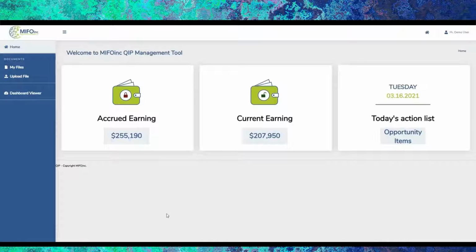I'd like to go over the accrued earning report. From your home screen, you'll see the visual for accrued earning. The dollar value shown below indicates the amount of incentive dollars that have been accrued but have not yet moved to a current earning status.